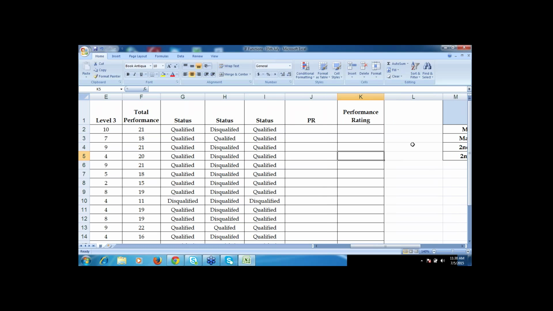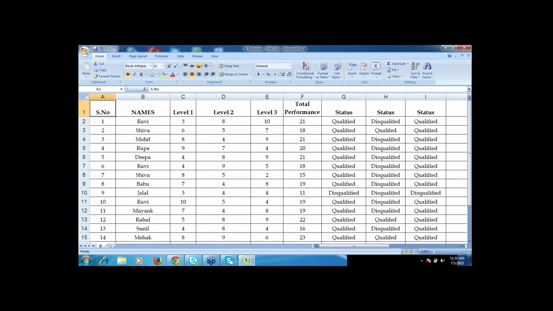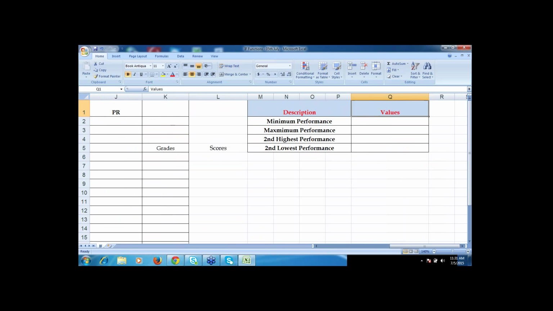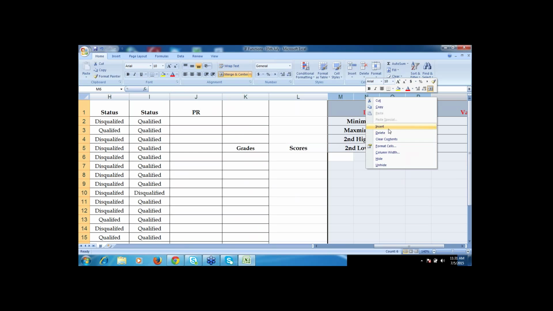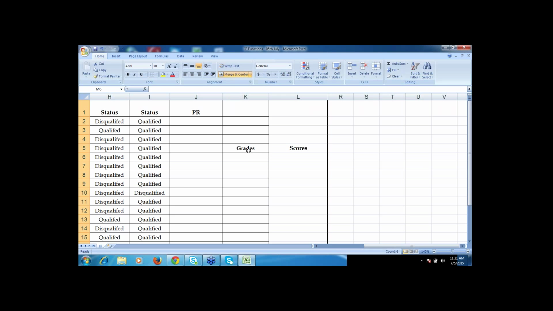Let me write it over here so we can see it on the screen at the same time: grades and scores. Let me delete this, I do not require it. Those are very basic functions, so I'm hiding it also.